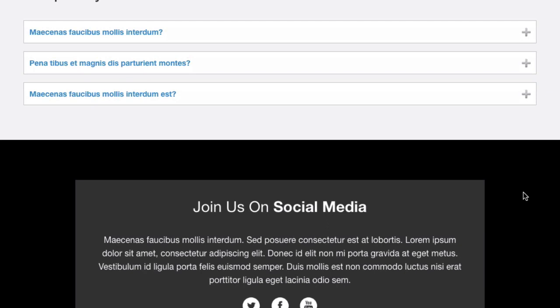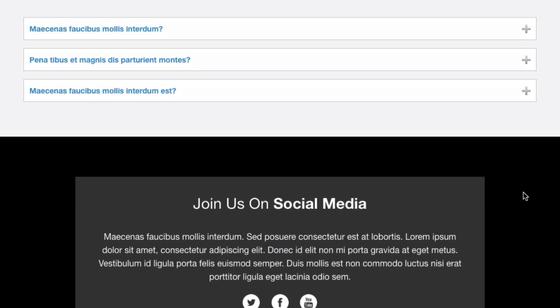We then have this final row at the bottom. We've added in a social media section where people can reach out to you on social media. It's a different color row using that black row. Then we put the featured box inside with a different color and some social media icons. So that is it.